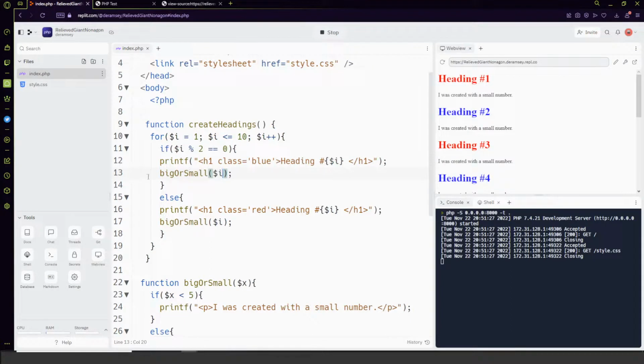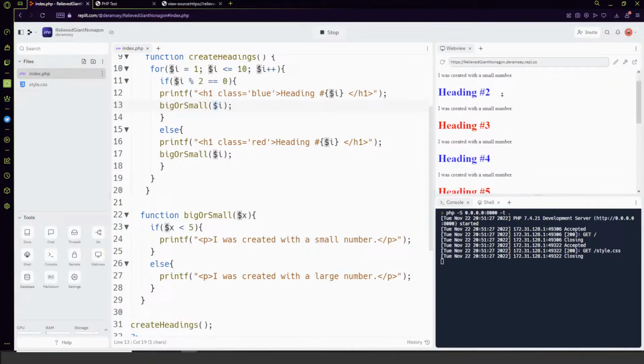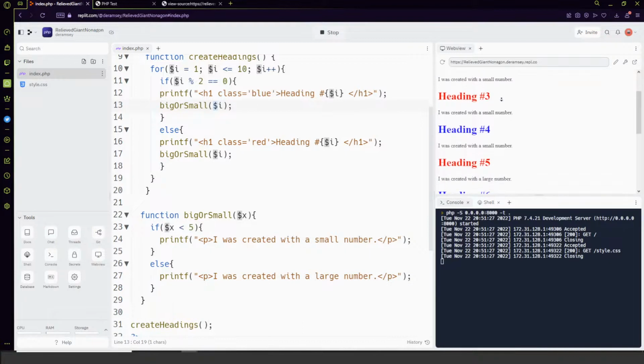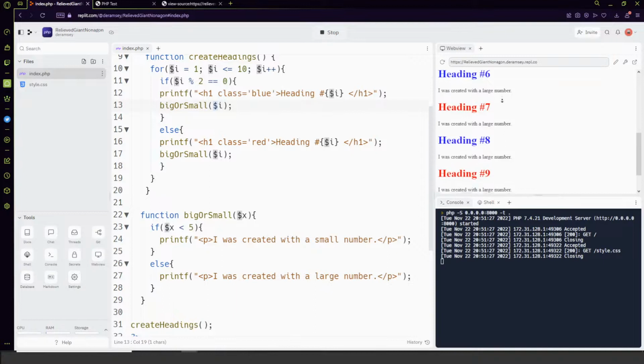Right, then it passes big or small with the number 2 down here. Big or small 2. 2 is less than 5. I was created with a small number. Comes back up. Adds 1. So on and so forth, until we get the output that we are looking for.